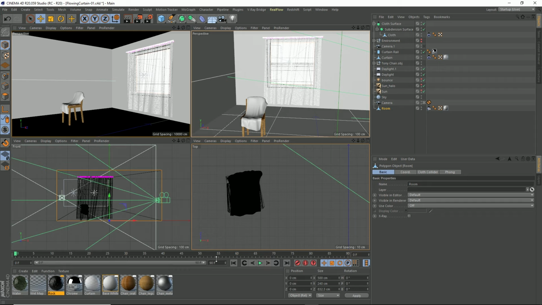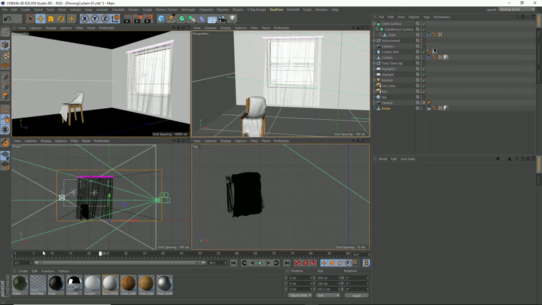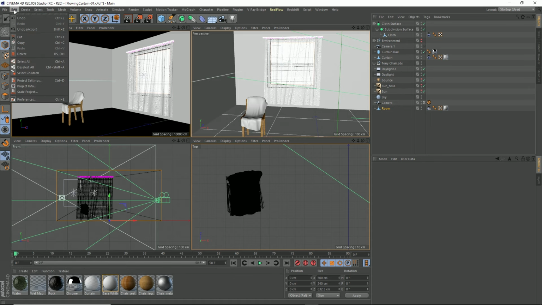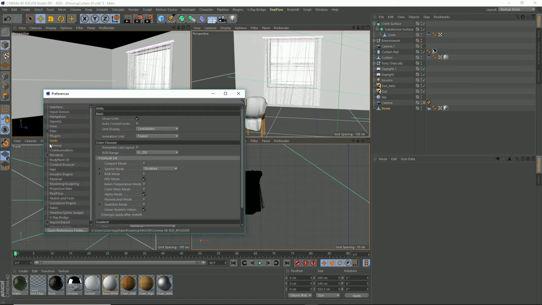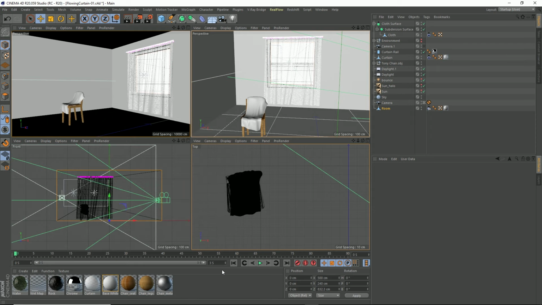So I like to change this unit to seconds, and the default frames per second rate is 30. So 30 renders or 30 frames, that's 1 second. So 90 frames is 3 seconds. So let's first go ahead and change this unit to seconds just so it's easier for everyone to understand. Go up to Edit, Preferences, find your Units tab down here, and Animation Unit, change this to seconds. So now you'll see it's seconds.